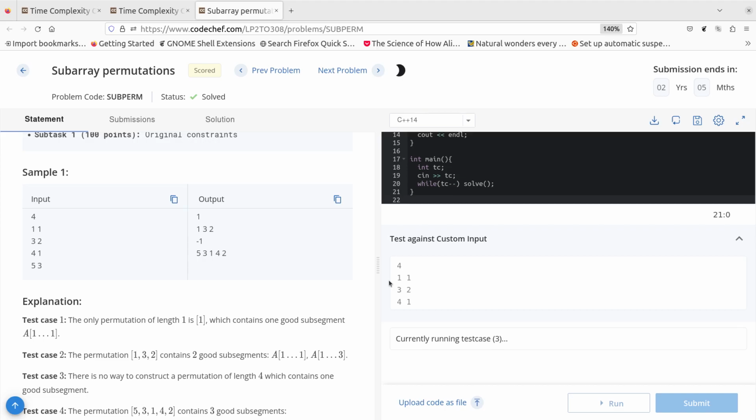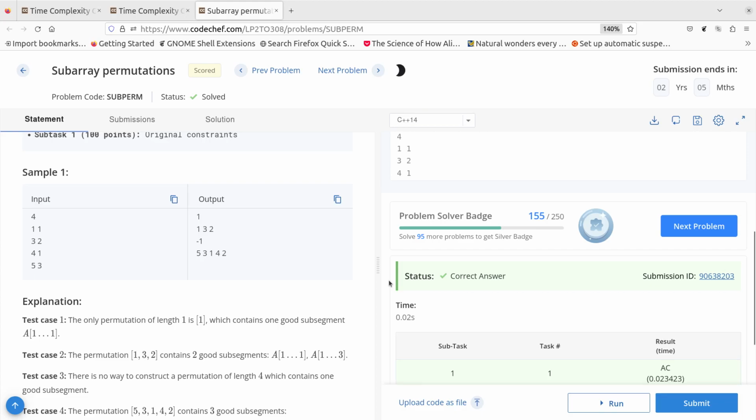Currently running test case 3. Yeah, it is also the correct answer.